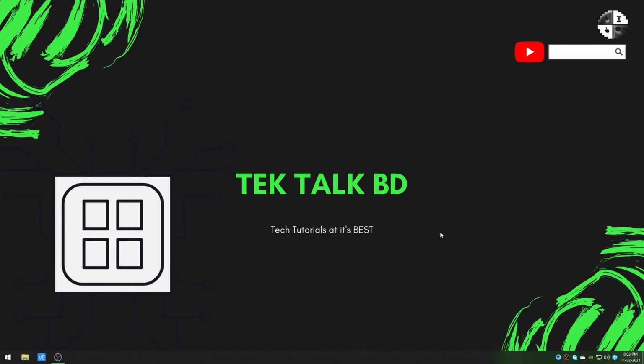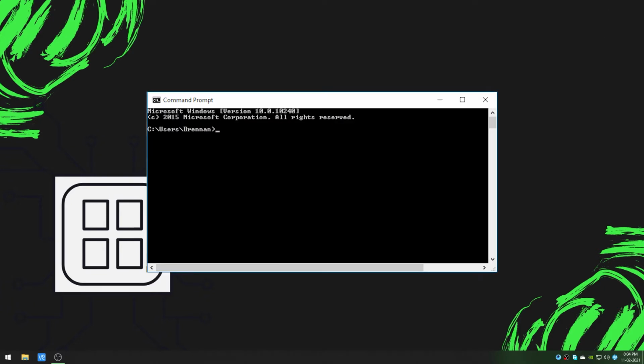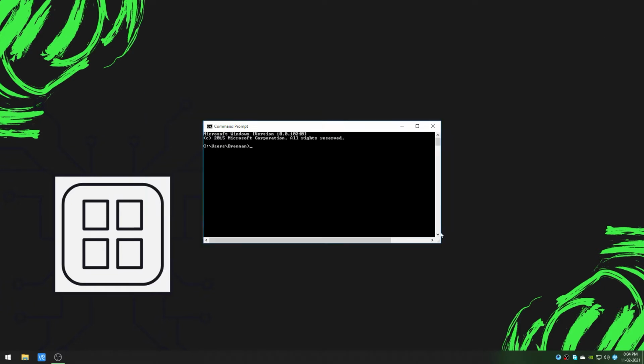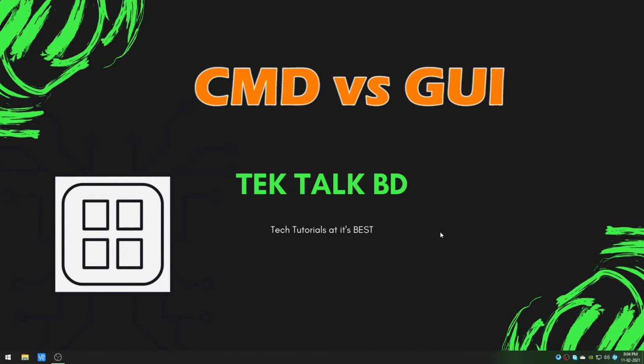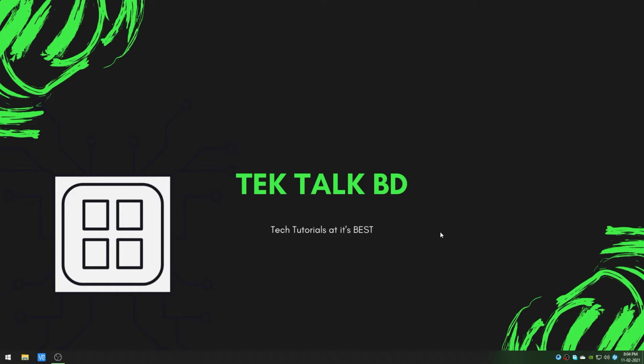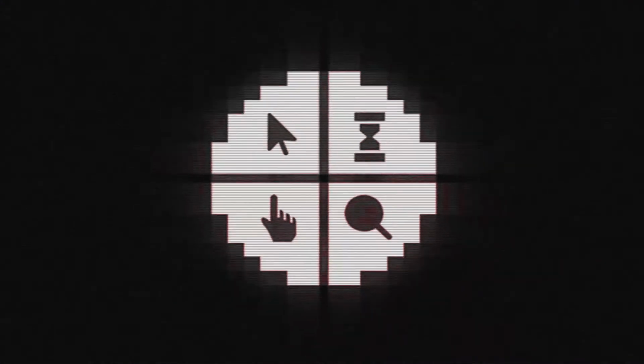In today's video we will see how we can convert any video files using command prompt in Windows 10. There are many ways to convert media files from one format to another on Windows 10, including using the command prompt. If you prefer commands over graphical user interfaces, here's how to convert your audio and video files using the command prompt.